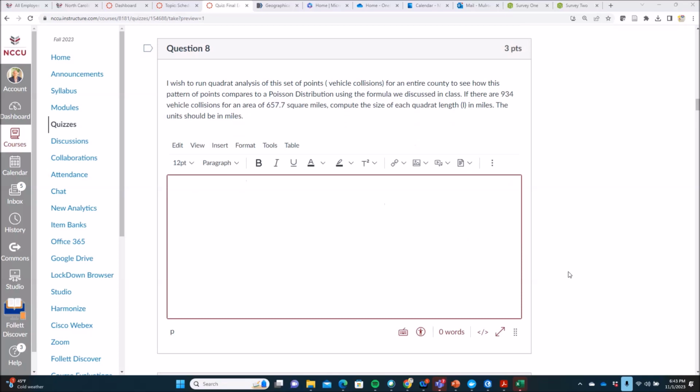I wish to run quadrant analysis for this set of points for an entire county to see how it compares. Okay, so deer vehicle collisions for an entire county using the formula we discussed in class. If there are 934 deer vehicle collisions for an area of 657 square miles, compute the area of each quadrant length in miles. The units should be in miles.